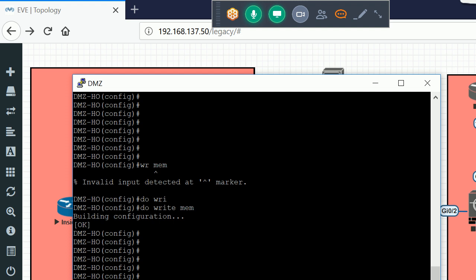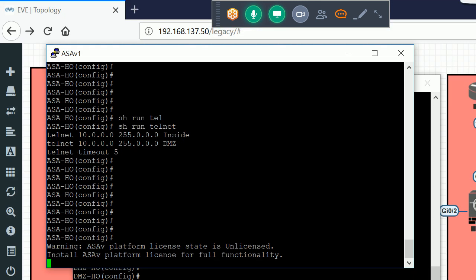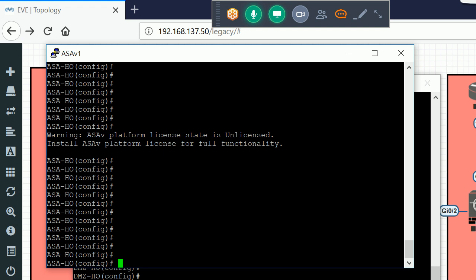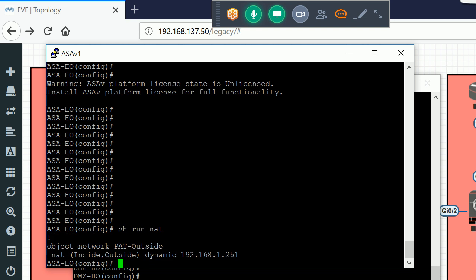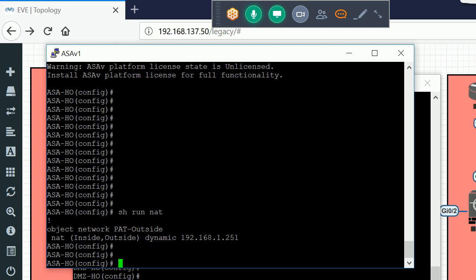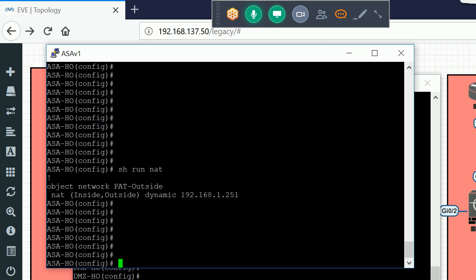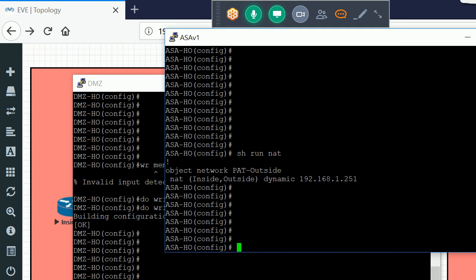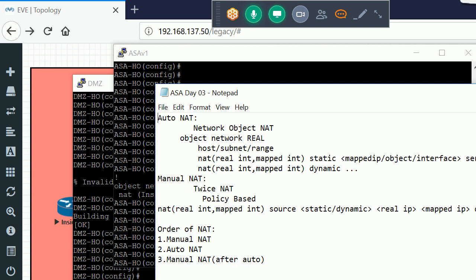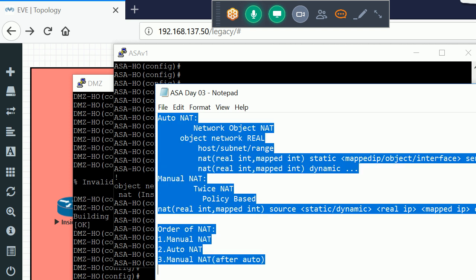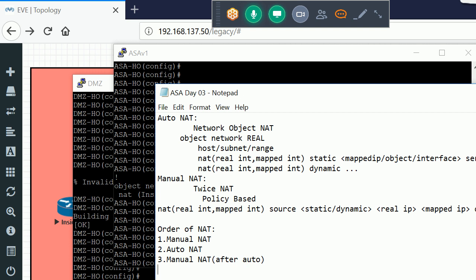Now let me go to my firewall and check what kind of NAT statements we have as of now. So we only have PAT configuration. Now let me add one static NAT for providing access to our DMZ server. Actually I have created this document for you, which has all the combinations of NAT which ASA supports. So I will share these documents with you.